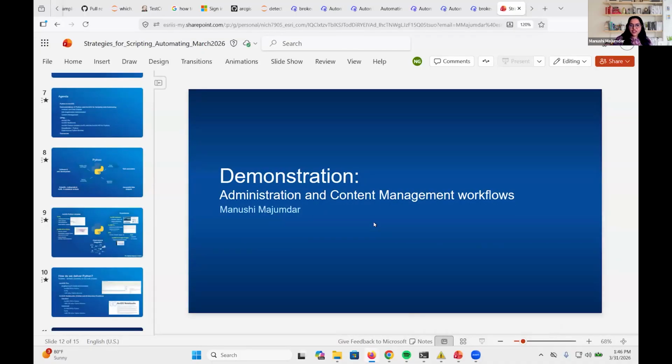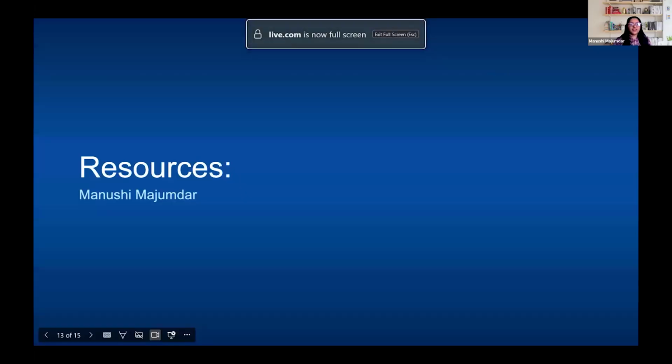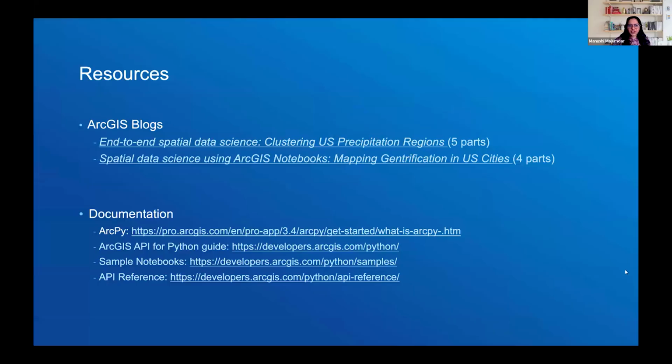So we saw how administration and content management workflows can be automated and scripted. And I'd like to conclude with a few resources. There we go, finally. These are a few great blogs that Nick has written regarding the demos he showed us for end-to-end spatial data science and analysis using ArcGIS notebooks. So I highly recommend reading these if you're interested in the demos he showed us previously.